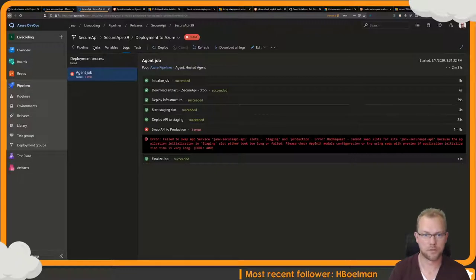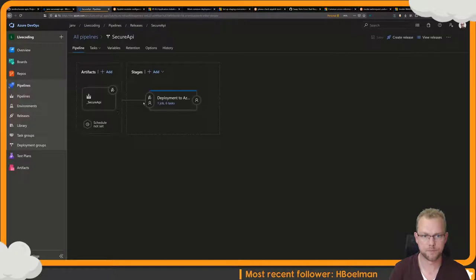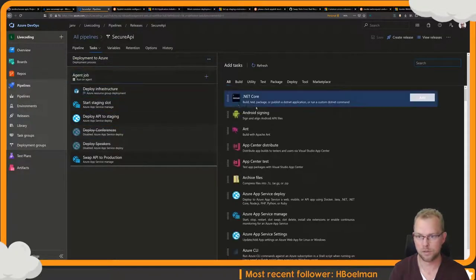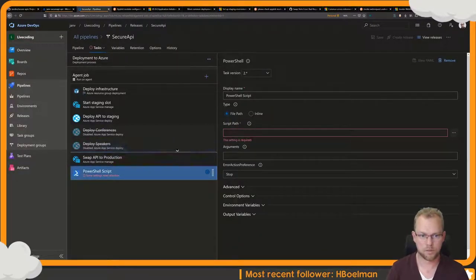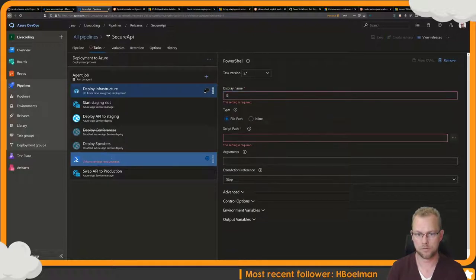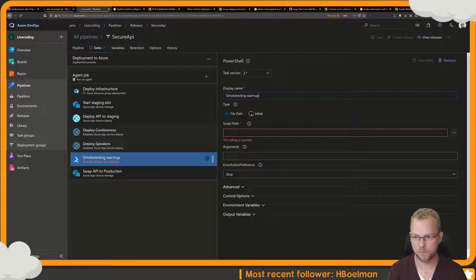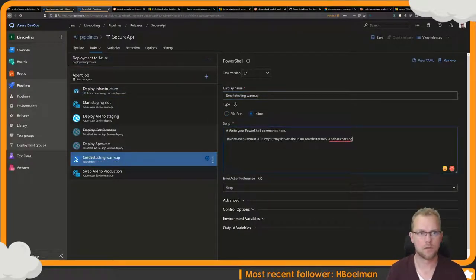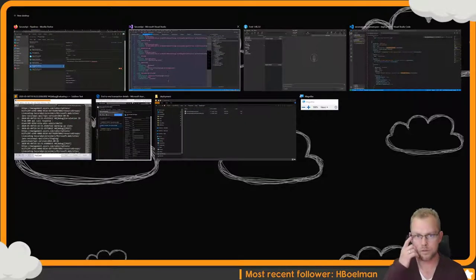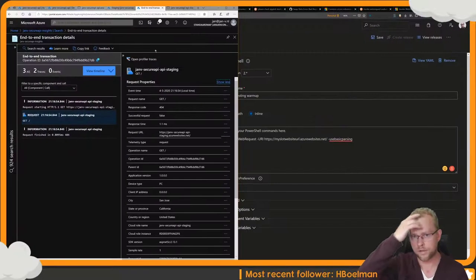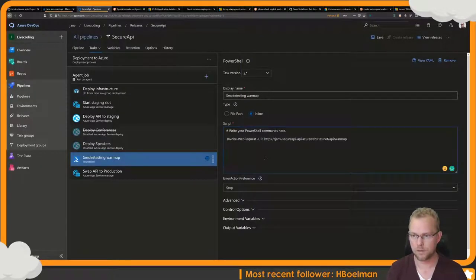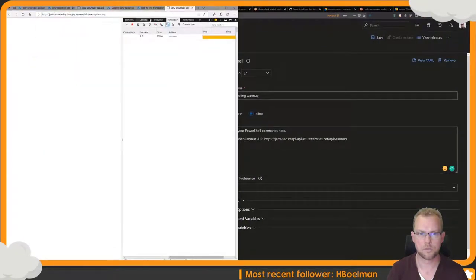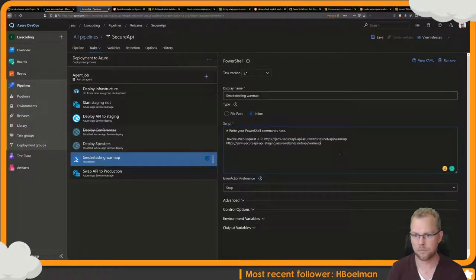So just for fun and giggles, I'll edit the pipeline and add a new task to it. So it should be PowerShell. It has to be something over here. I'm calling it smoke testing or warmup, inline. So what are my endpoints? I have them over here. Oh, F6 doesn't work apparently. And the other one was over here, the warmup. So this should work.